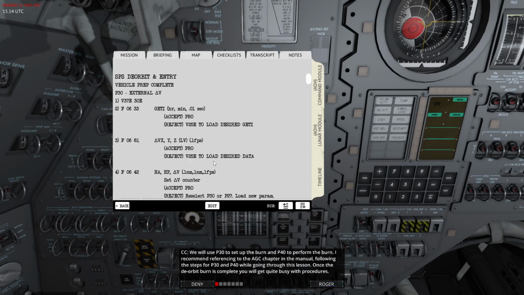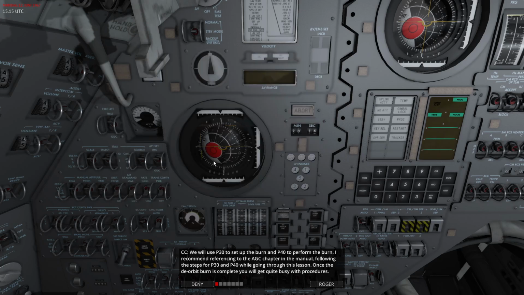We will use P30 to set up the burn and P40 to perform the burn. I recommend referencing the AGC chapter in the manual, following the steps for P30 and P40 while going through this lesson. Once the deorbit burn is complete, you will get quite busy with procedures. Earth entry is a very busy phase of the mission. There are a lot of things going on, and you don't have that much time between the deorbit burn and the entry interface.